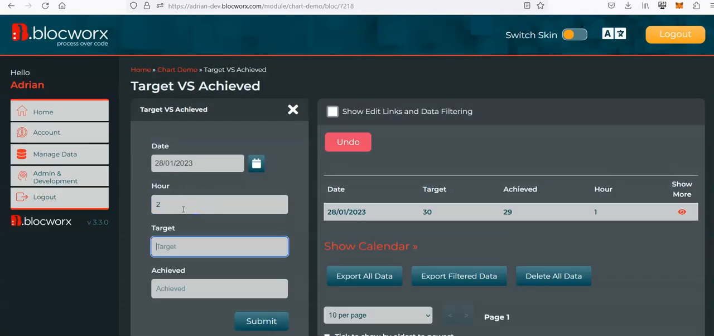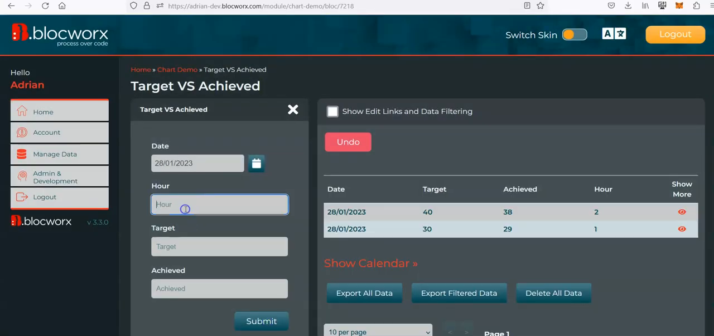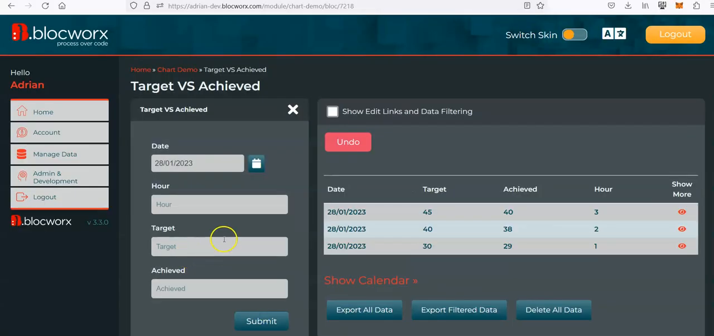So I'm just building up data over a hypothetical day. Target is 40, achieved 38. Hour 3, target is 45, achieved 40. And I'm going to pause the video and build more data and we'll come back to the chart then.